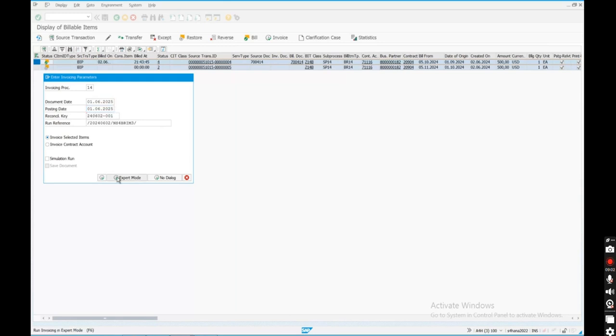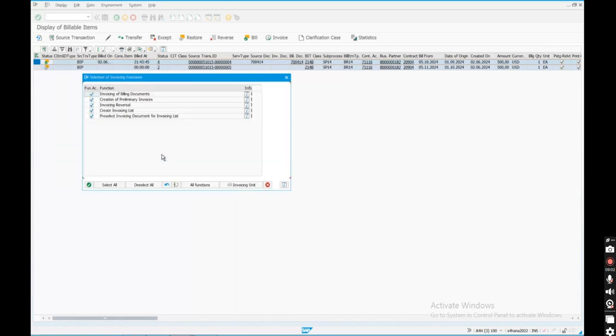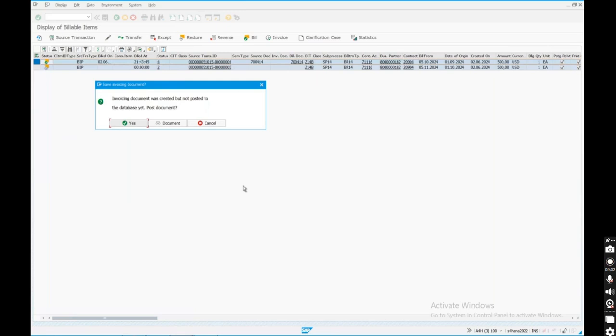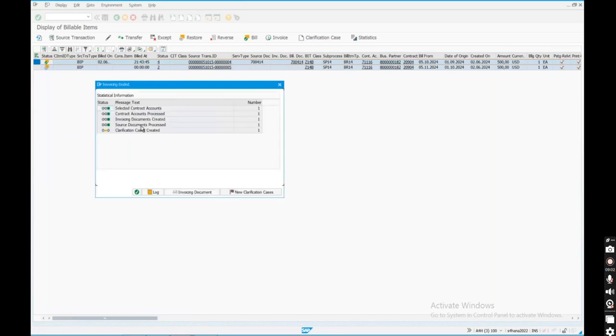Execute. So this time I want to create a preliminary invoice. Okay. So I'm creating an invoice billing document and also I'm creating a preliminary invoice. Right. Let's click on OK. See, a preliminary invoice should be created with a clarification reason 14. Right. So I'll execute a preliminary invoice and I can create invoice also. Okay. Now let's click on OK. A clarification case is created. And OK.